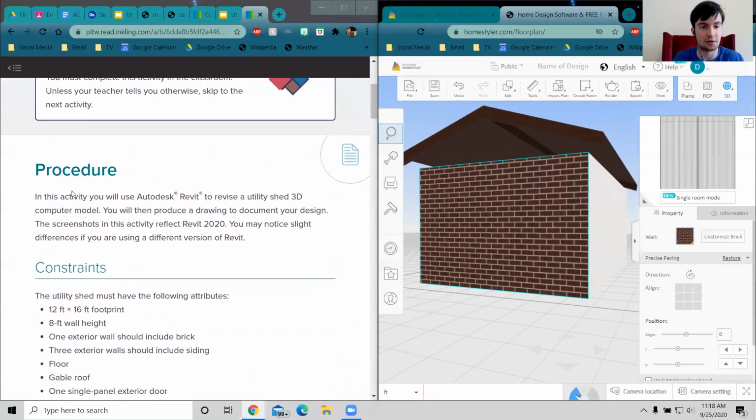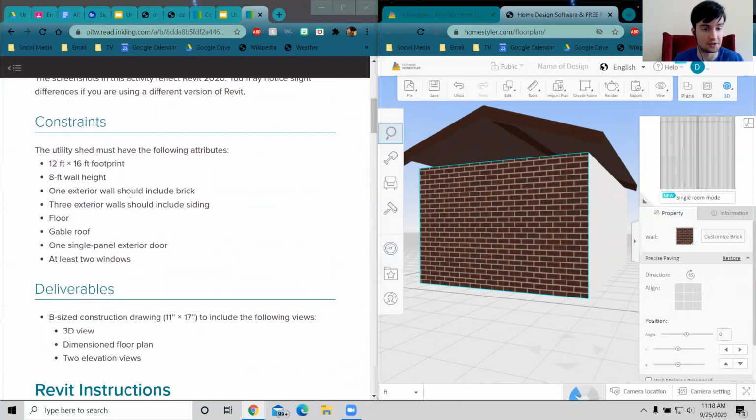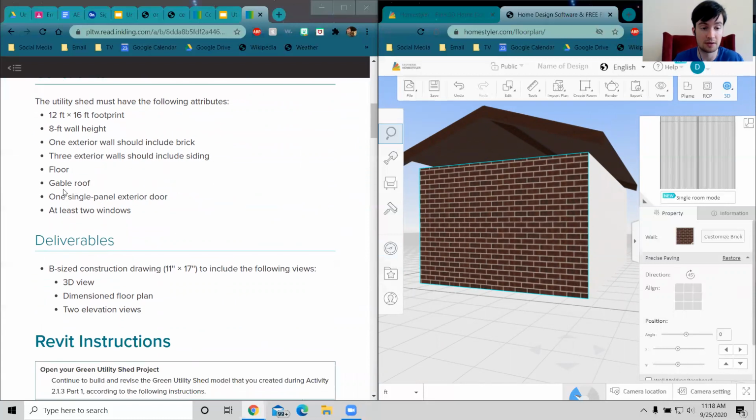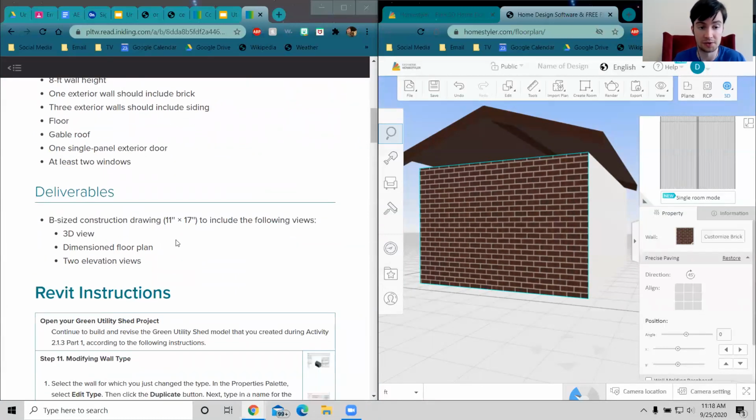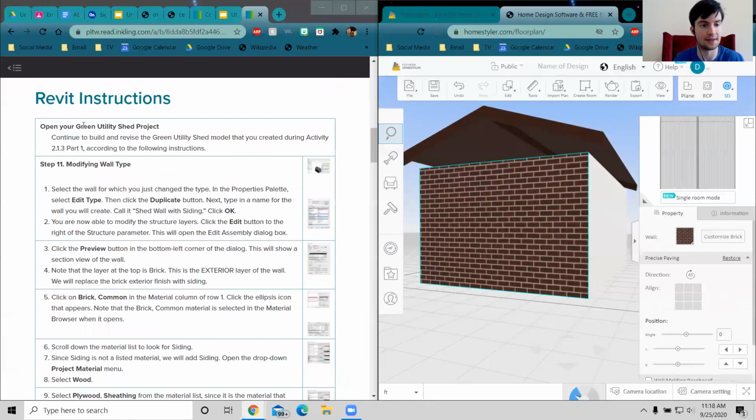So let's see the constraints that we're given here. We're going to continue adding on to this building. 12 feet by 16 feet. We already had 8-foot wall height. An exterior wall should include brick. Some of our walls should include siding. Floor, we have gable roof. Oh, an exterior door and at least 2 windows. Okay, and we're going to end up putting all our floor plan and some exterior views in a working drawing. But we'll get to that at the end.